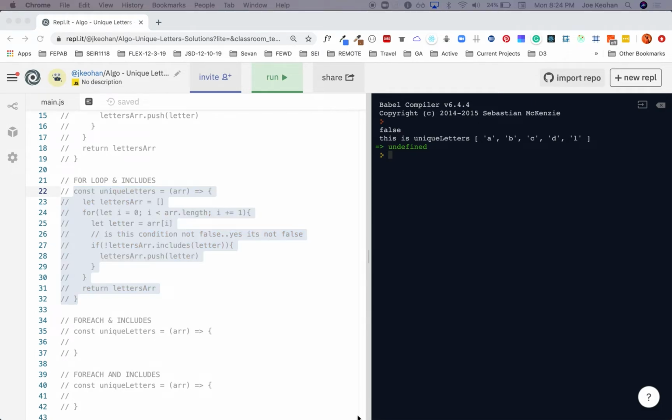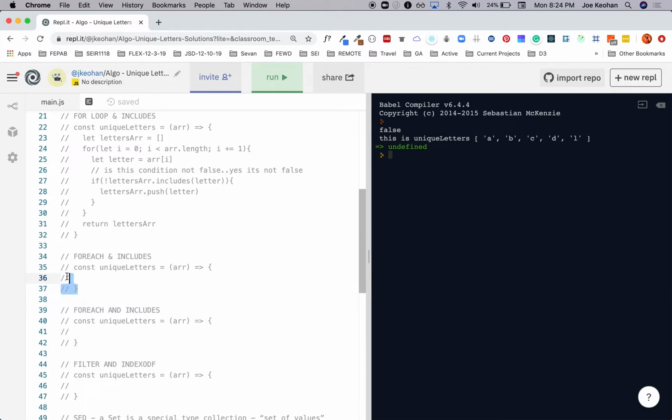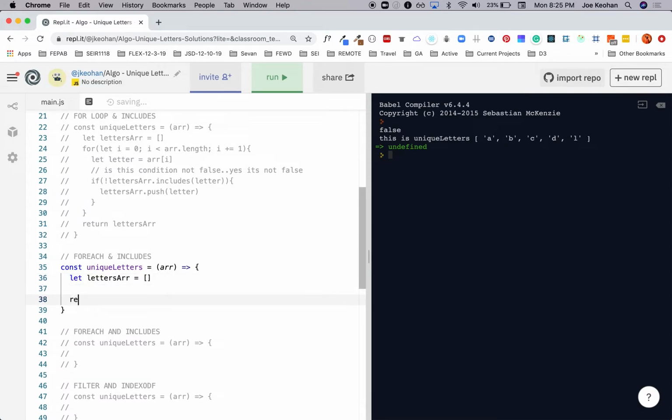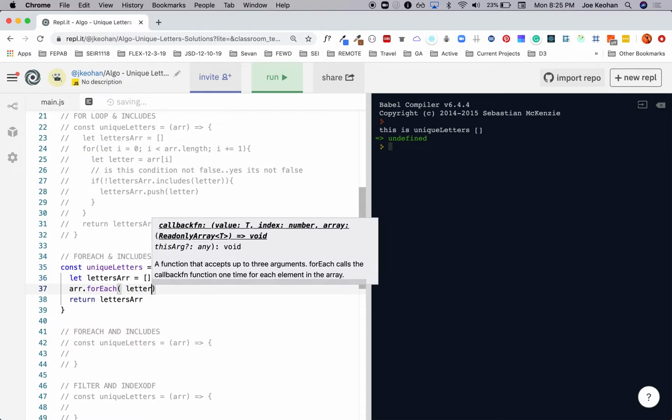Now we're going to work on solution number 3, which is forEach and includes again. So we're still going to use includes, but we're going to substitute the for loop with a forEach loop. It's an array method. So we're going to start, and once again, let letters array equal an empty array. We are going to return the letters array. Nothing gets returned, it's empty. And now we're going to take the input array and use the forEach method.